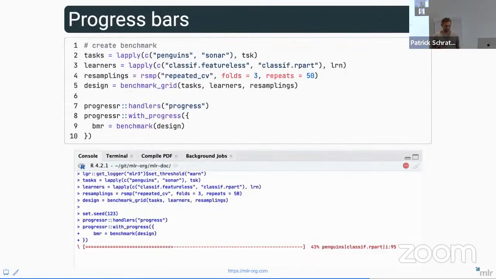Progress bars. Yes, there is progress. There hasn't been progress in the old framework, but in the new one there is. And we didn't do this ourselves, but we rely on the progressr package, which again is from Henrik Bengtsson, the author of the parallelization future package. And here's a small example how that looks like.